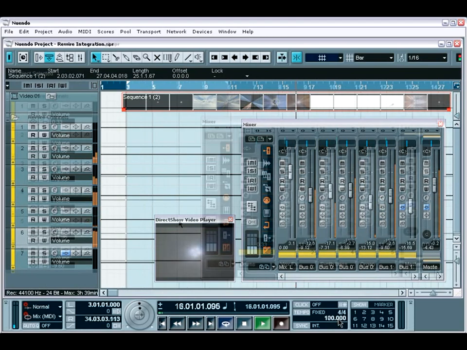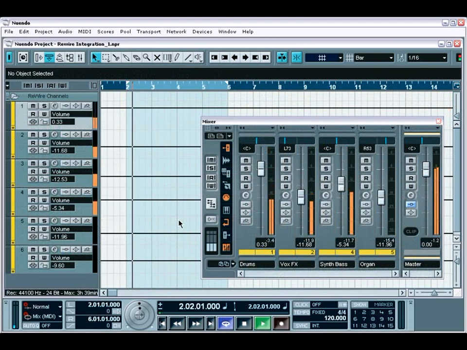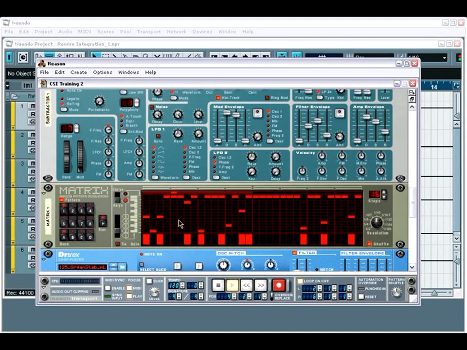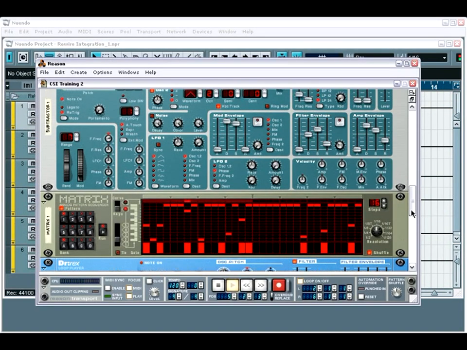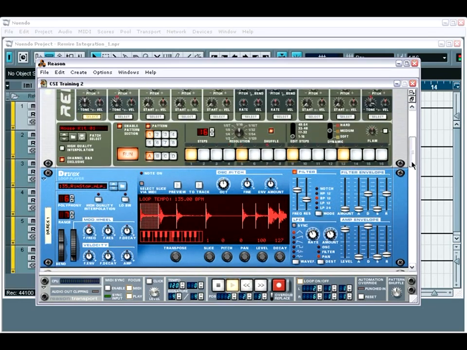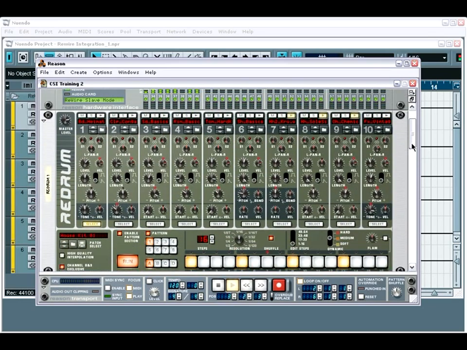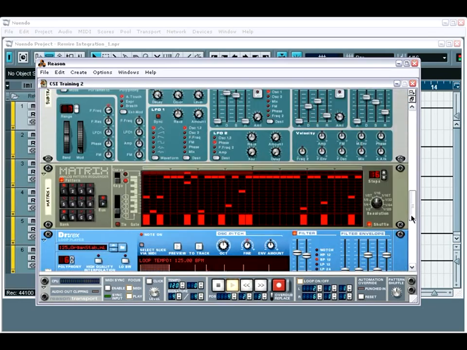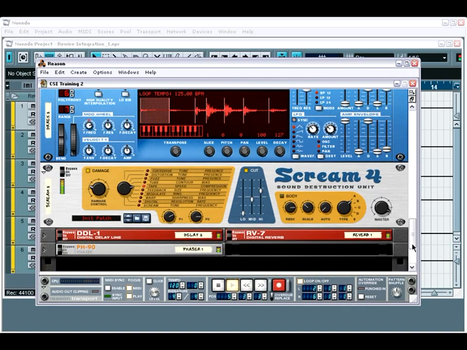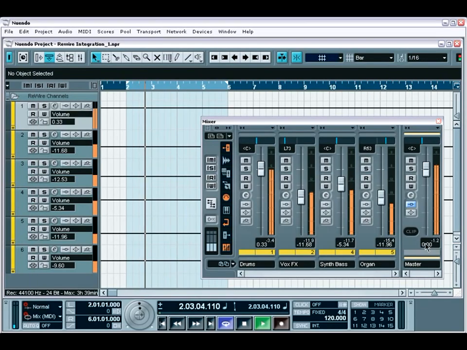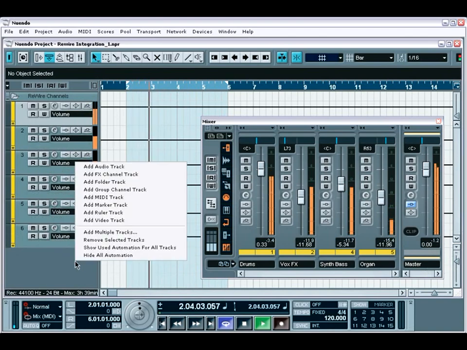Another example is for music production using Propellerhead's Reason. Reason offers you a wide assortment of synthesizers, sampler drum boxes, sequencers, effects, and more. By using Reason and Rewire, you can have the entire selection of instruments and effects from Reason available to you directly within Nuendo. This allows you to make use of the advanced mixing and automation capabilities that are only available within Nuendo, while getting to use all the cool instruments found within Reason.